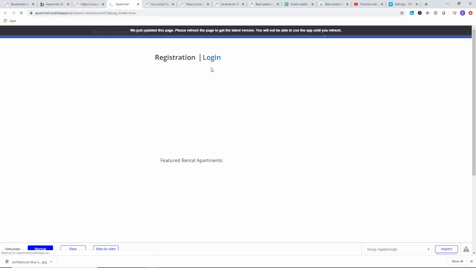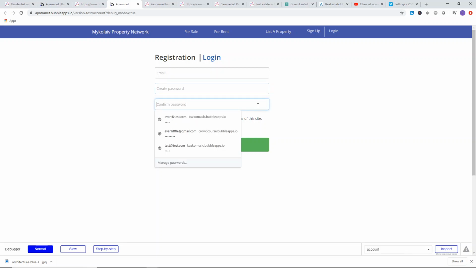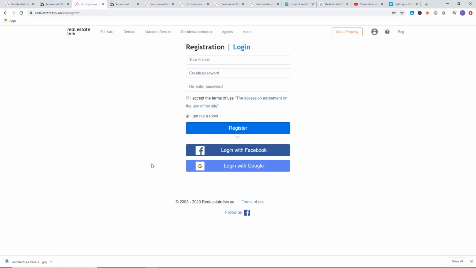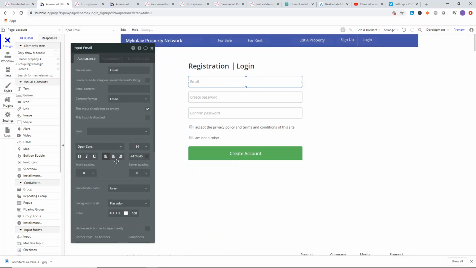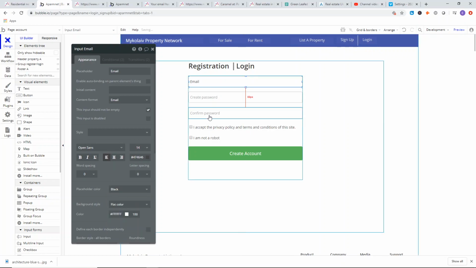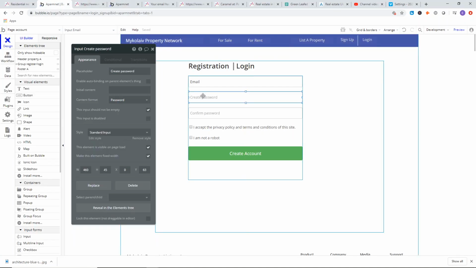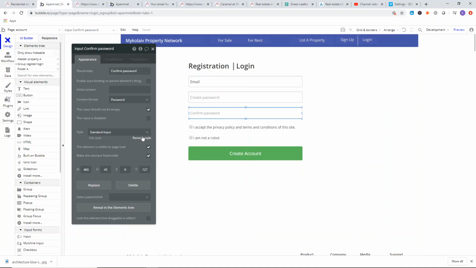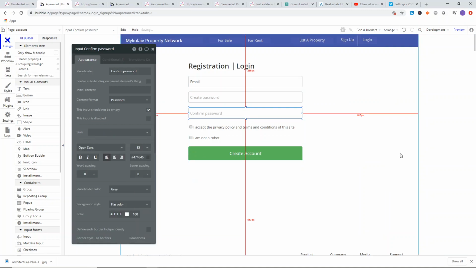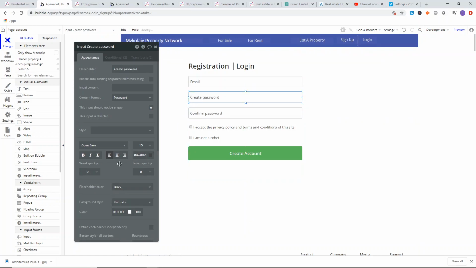So let's test it out real quick. See how does it look. Registration. Yeah, it looks pretty fine so far. Let's also adjust this standard input. Let's change this placeholder to black and increase the font to like 15. Just to match some of the things that they're doing on their page. Similarly, size 15, color black.